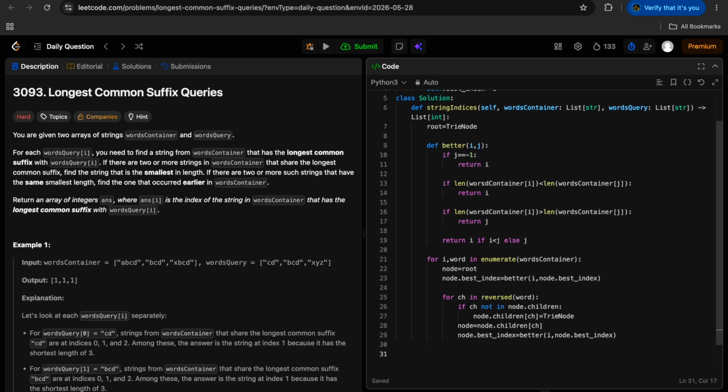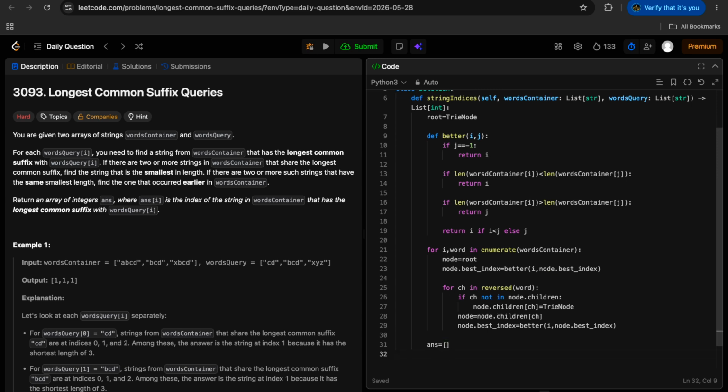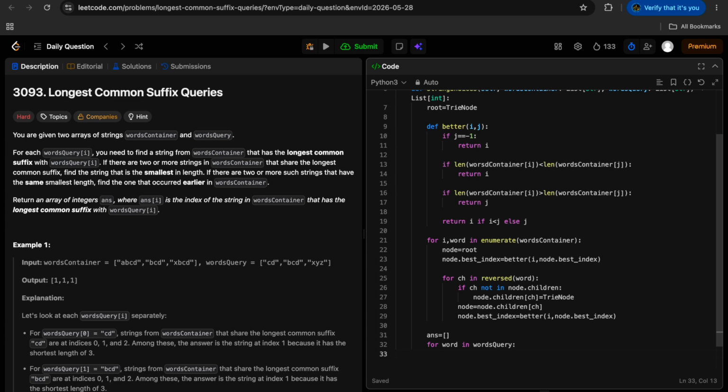We have inserted all the characters, all the words. Now we will go to the words query and find the answer. So let's create an empty list answer, go through each word. So for word in words query. Okay, now again you have to set the node as root first. I think this is correct, node as root.